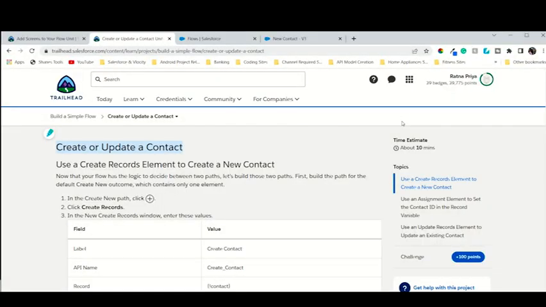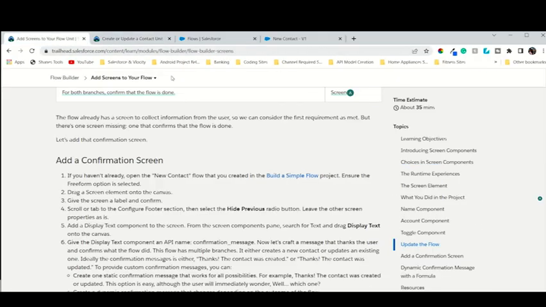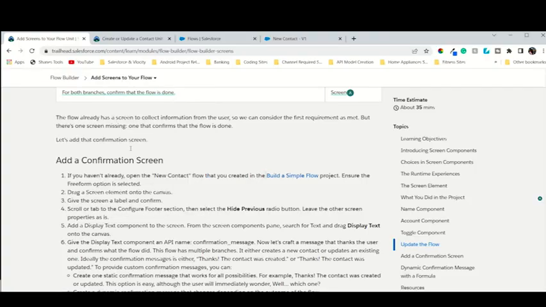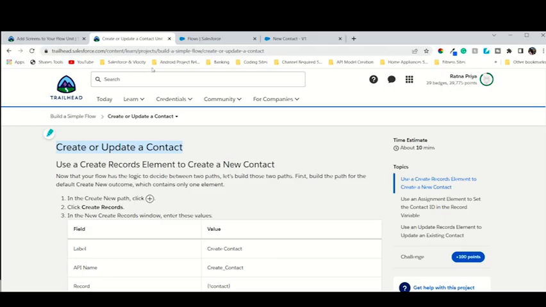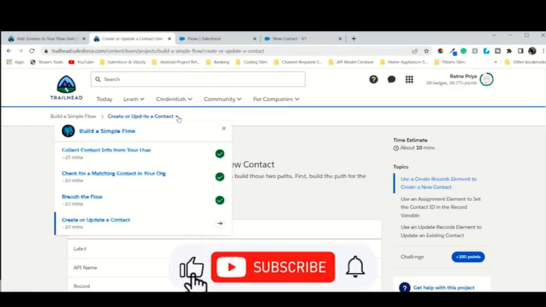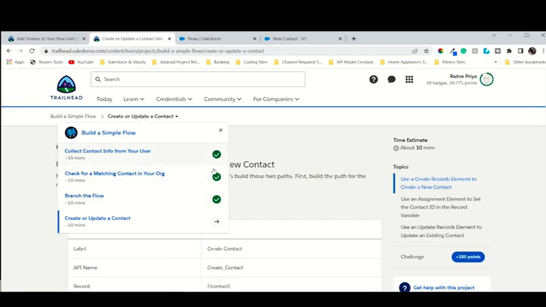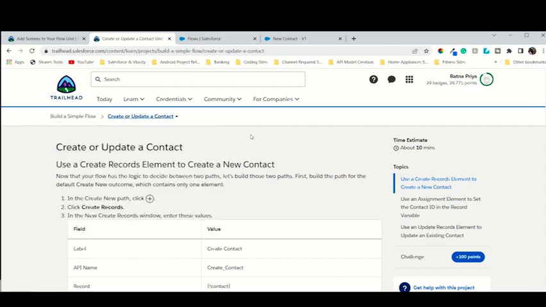I'm Ratnavya. As you know, I'm learning Flow Builder from the Trailhead course, and I already covered two modules from that. Then I needed to learn the third module, Build a Simple Flow, which I covered in the last three lectures. As you can see, three modules are already covered. So up to here we have done that, and if you need to watch these videos, go and watch them and then come back.